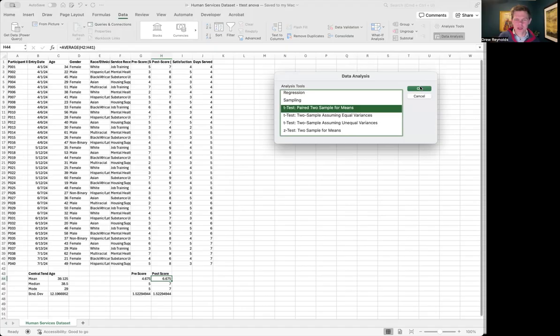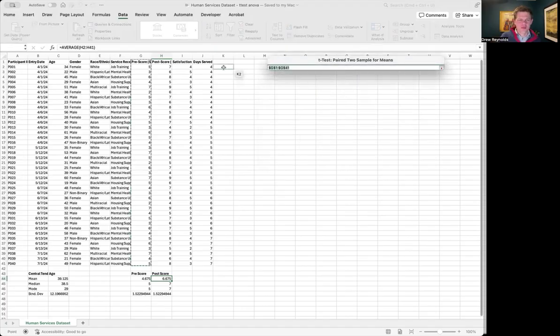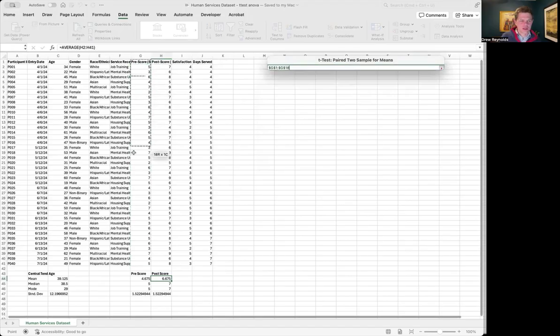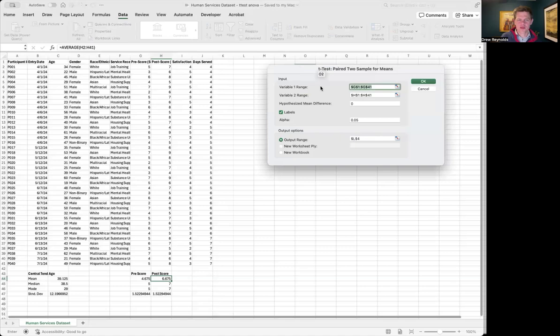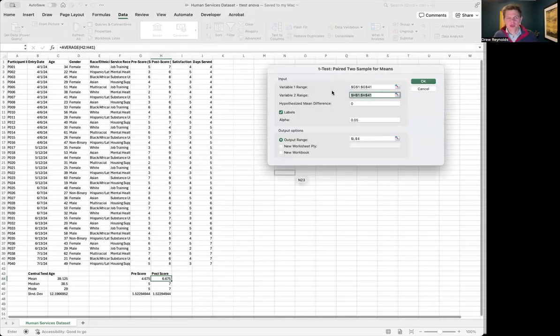Okay, so I'm going to click OK here. And then what I have to do is select the data. It looks like it's already done it for me here, but I'm going to click on the G and scroll down from G1 to G41 so I can get that in, press return. Voila, that's my variable 1 range. For my variable 2 range, I will click and highlight H1 to H41. Voila, click return. For the hypothesized mean difference, what we're testing is, is the difference between these two things zero or not? Right, that's what we're testing, so we're going to leave it at 0.